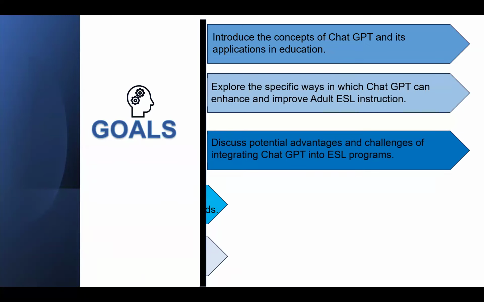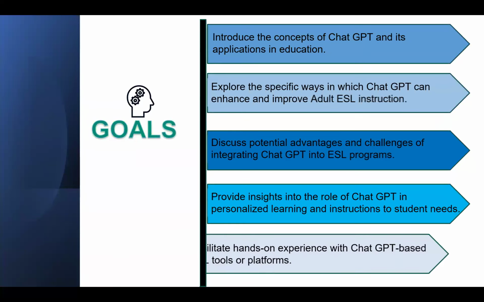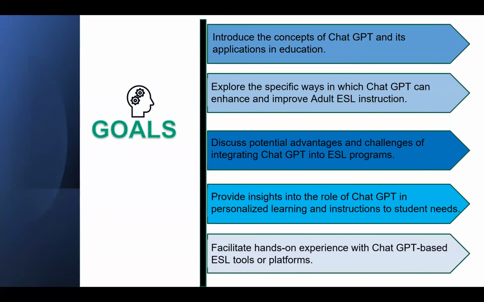We're also going to talk about the advantages of ChatGPT and some of the challenges that you might run into when using it. Also, I'll provide insight into the role of ChatGPT and how it's really personalizing learning and instruction, and what you also need to keep in mind when you're using ChatGPT. And then we're going to do some hands-on activities towards the end of the presentation, so you get to try what ChatGPT can do for you.